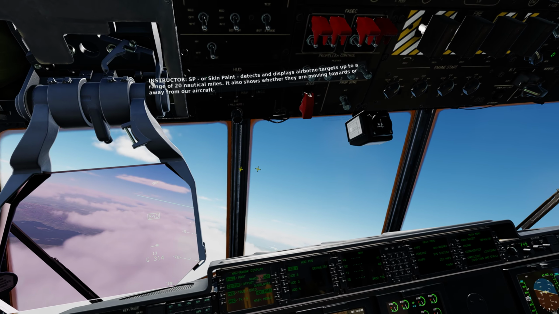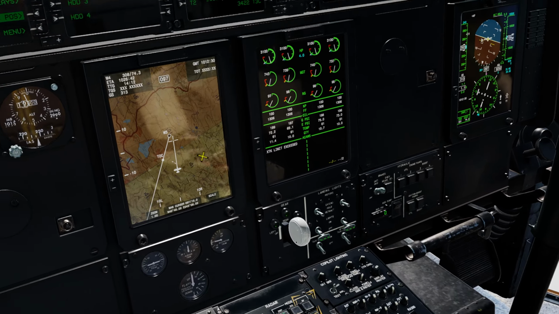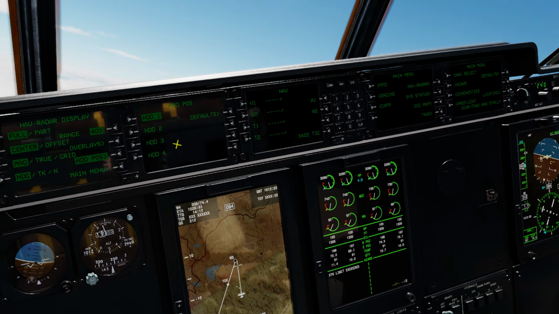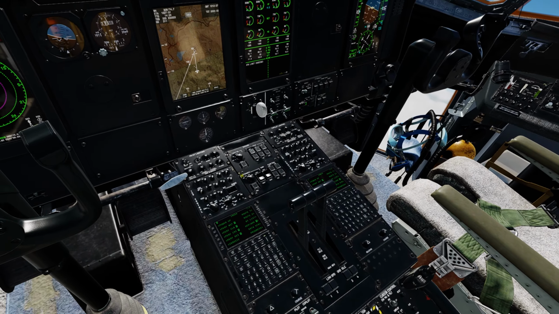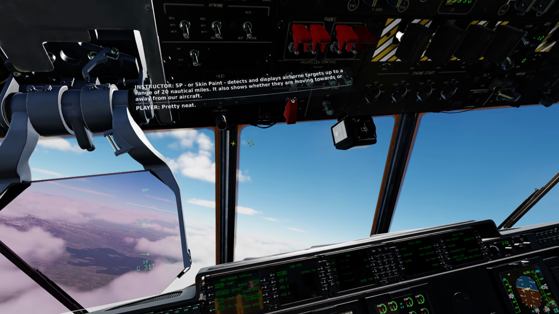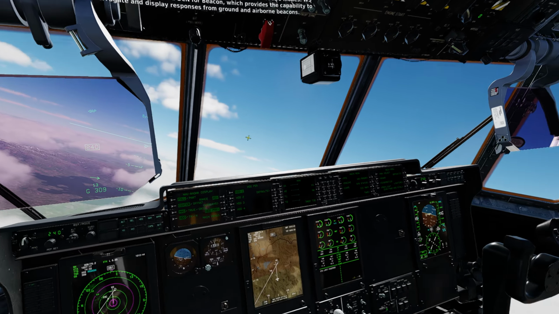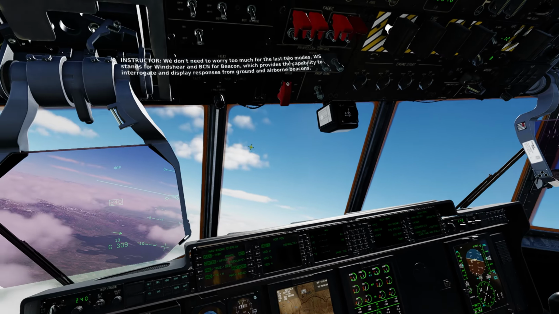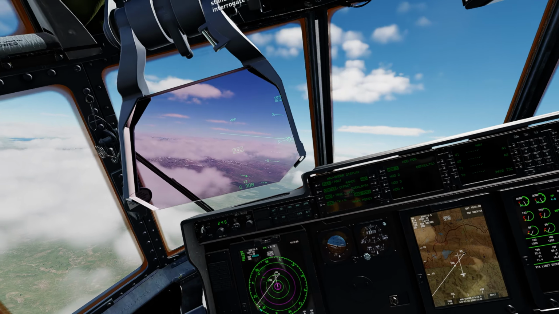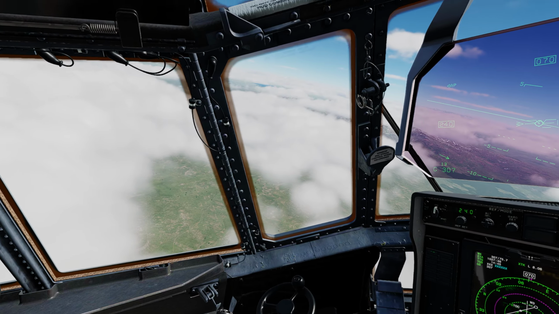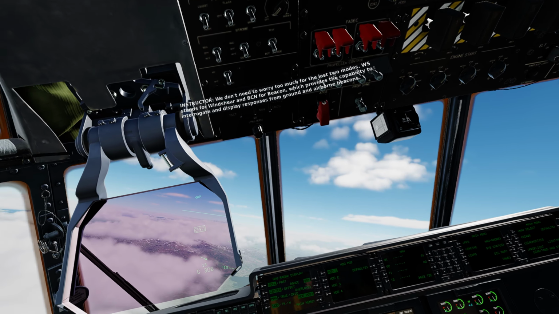SP, or skin paint, detects and displays airborne targets up to a range of 20 nautical miles. It also shows whether they are moving towards or away from our aircraft. Pretty neat. We don't need to worry too much about the last two modes. WS stands for wind shear and BCN for beacon, which provides the capability to interrogate and display responses from ground and airborne beacons. Okay.